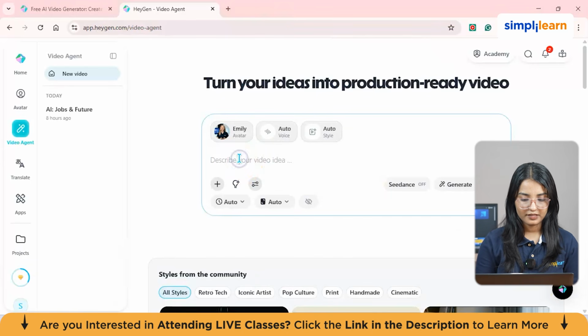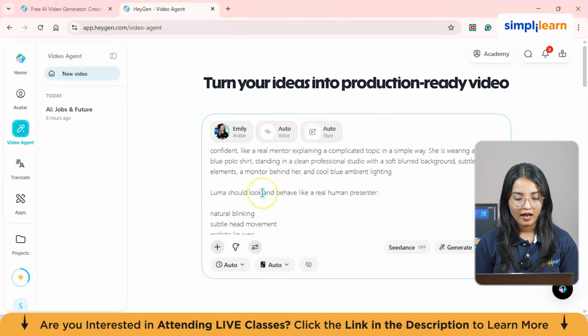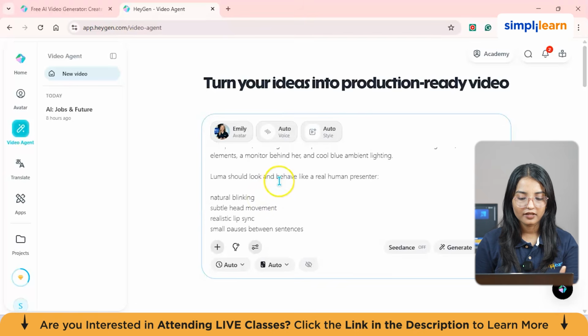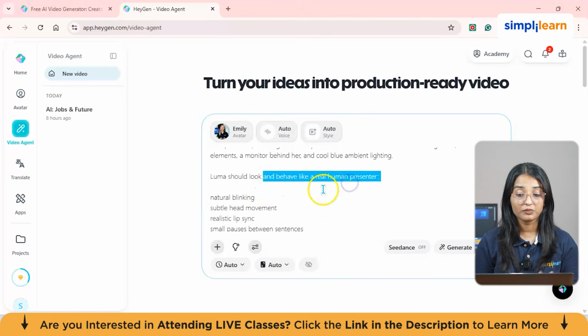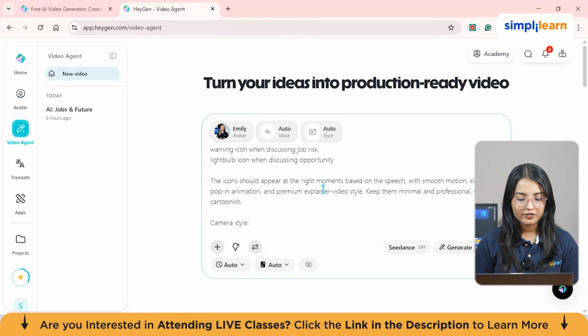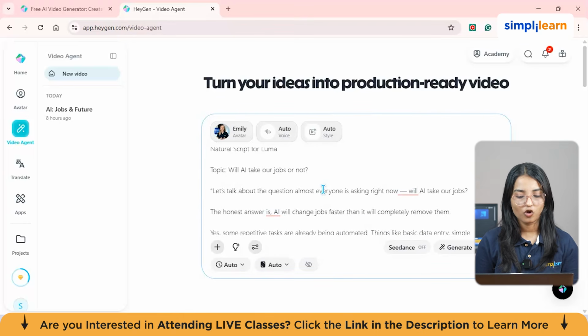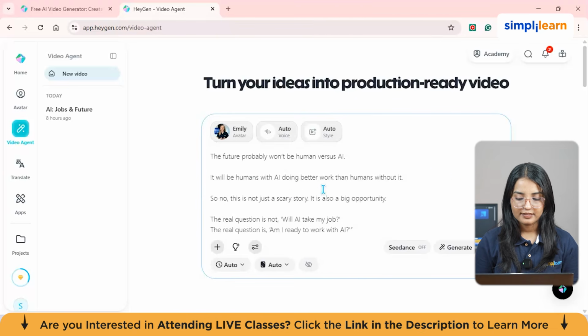And we're just going to paste it. So make sure your prompt is well described so that your output comes out really good. I've also told it that it should behave like a real human presenter, with natural blinking eyes and subtle head movement. And I've also given the script which she'll be reading. The topic name is Will AI Take Our Jobs or Not? Now let's click enter and see the output.